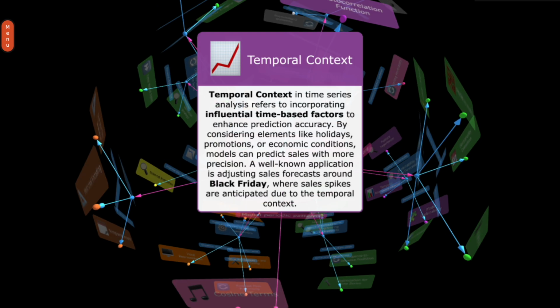Temporal context in time series analysis refers to incorporating influential time-based factors to enhance prediction accuracy. By considering elements like holidays, promotions, or economic conditions, models can predict sales with more precision. A well-known application is adjusting sales forecasts around Black Friday, where sales spikes are anticipated due to the temporal context.